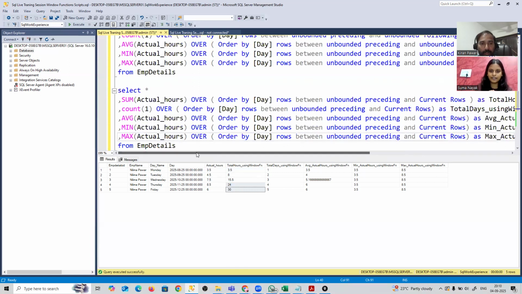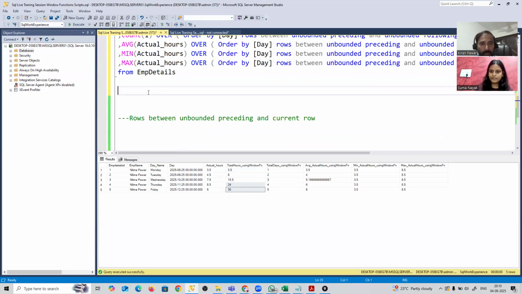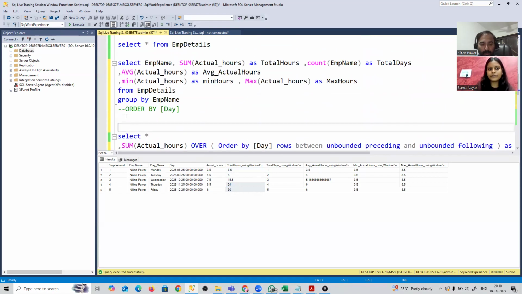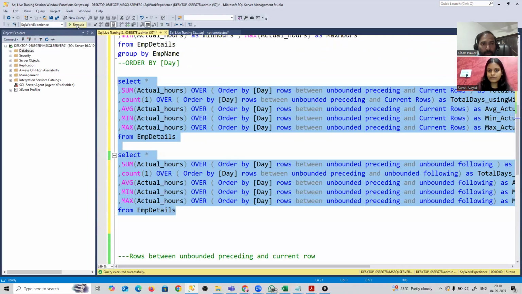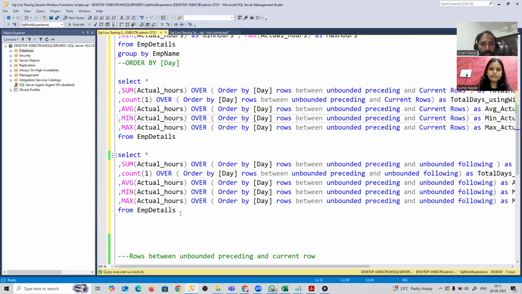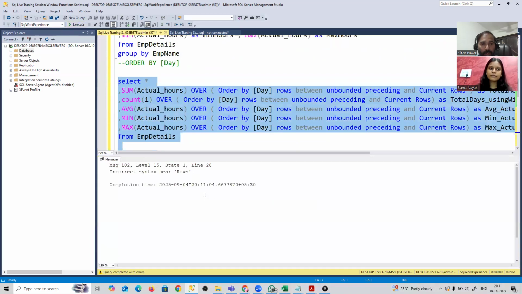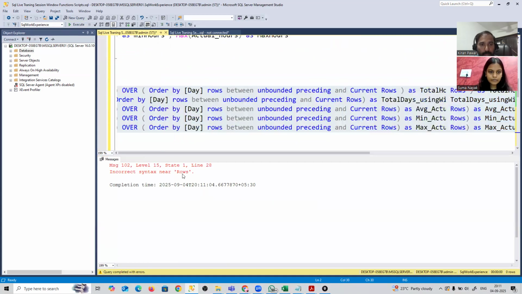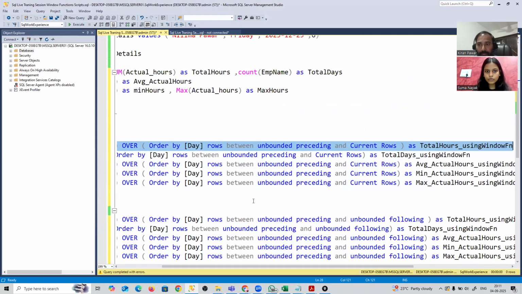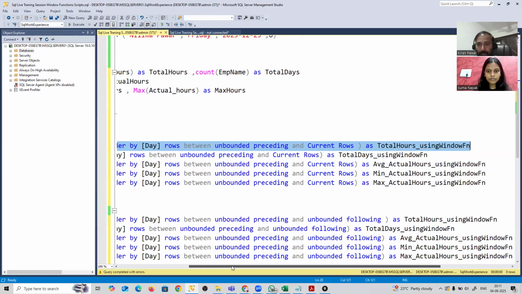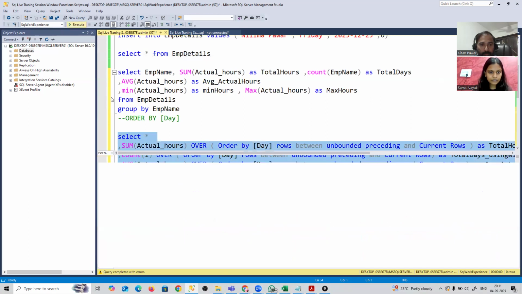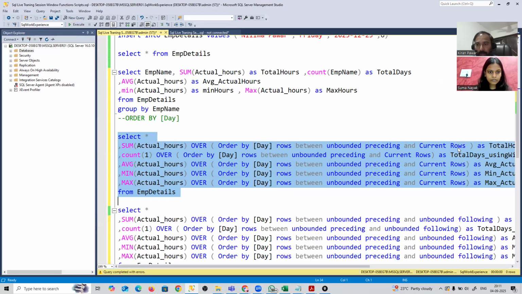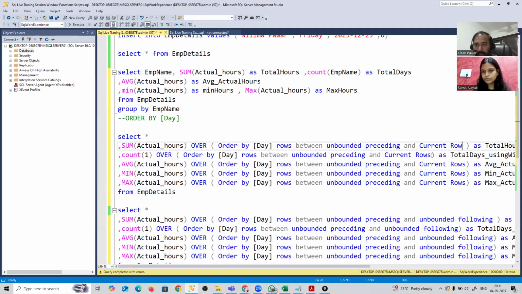Now you got the point. I'll keep this here. Now I will run this so you'll understand the difference. Now this is the default behavior, current row is the default behavior, and this is what I have given. Sorry, what happened? Incorrect syntax. Got it. Current rows.